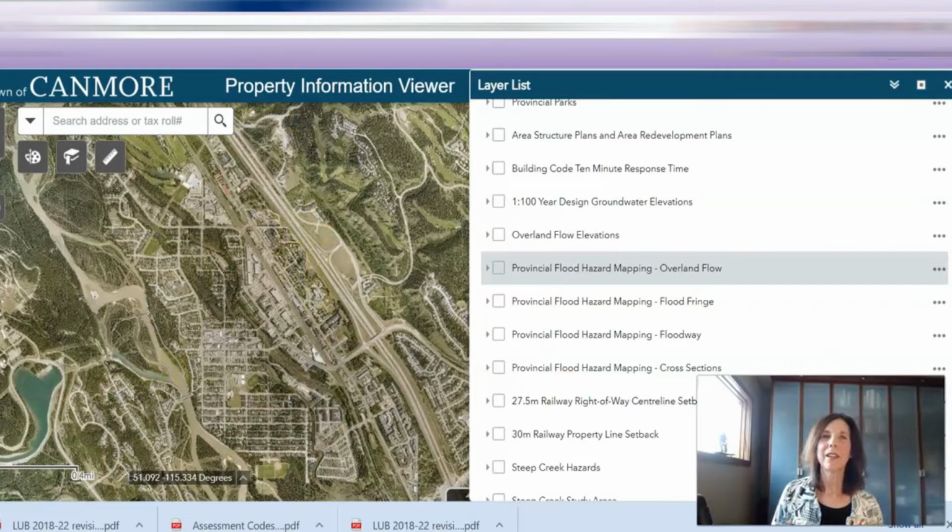A number of the overlays are water related. This is an excellent tool when you're thinking of purchasing. You can do your research and see if the property you're considering is indicated under any of the following overlays. You can look at specific elevations for overland flow of water. You can look at the provincial flood hazard mapping overland flow areas, flood fringe areas, floodway areas. If the property you are considering is indicated in any of these areas, you can do further research with your insurance company, with the municipality, which is the town of Canmore here, and with the province. Having this information prior to purchasing is always preferable.